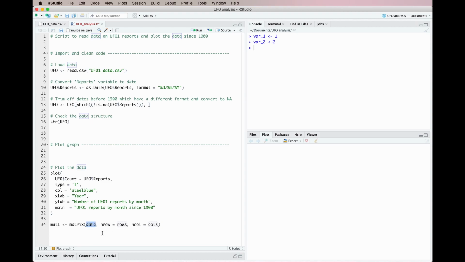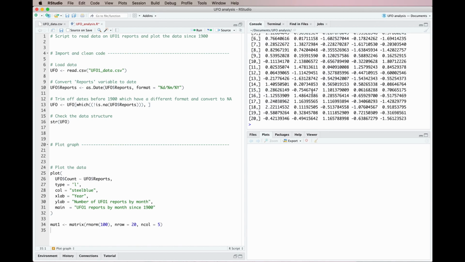So if you just type whatever you want for each argument, you can use the tab key to move between them. So here I'm going to just say rnorm 100 for our data. I just tabbed to move from that bit to the next bit to fill in. Number of rows is 20, number of columns is 5, and if I run that code, we now have a matrix with 20 rows, 5 columns filled up with random numbers.